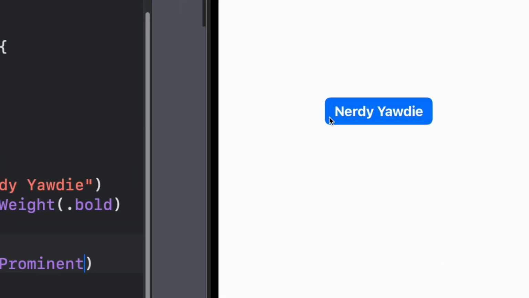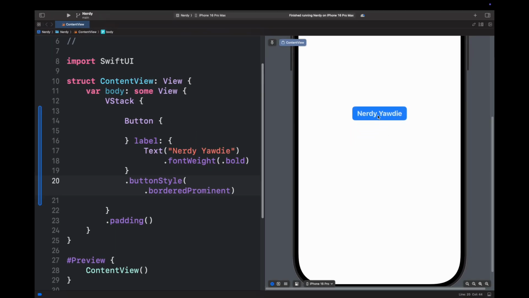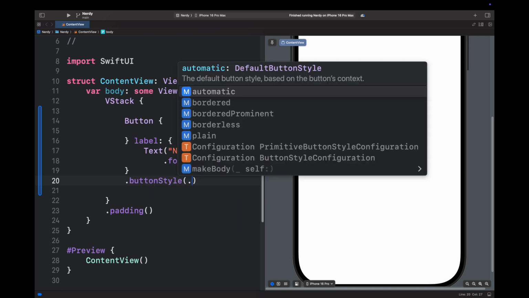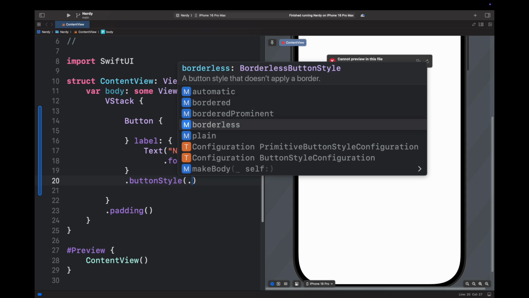And you see it's like this. It's more pronounced, like that's the first thing you see. And you definitely see this type of button in a bunch of different apps. So depending on what you want your button to be used for, based on the style, you might pick. So let's try borderless.